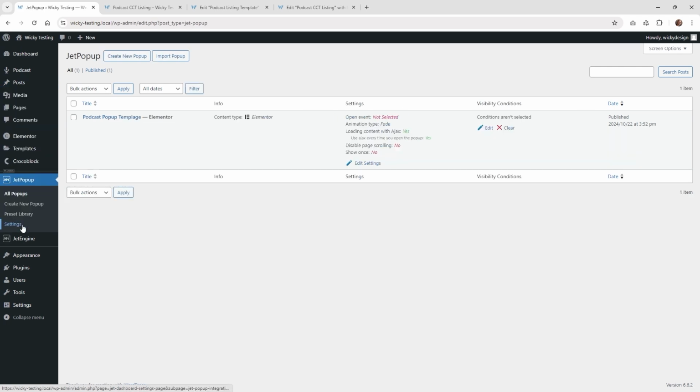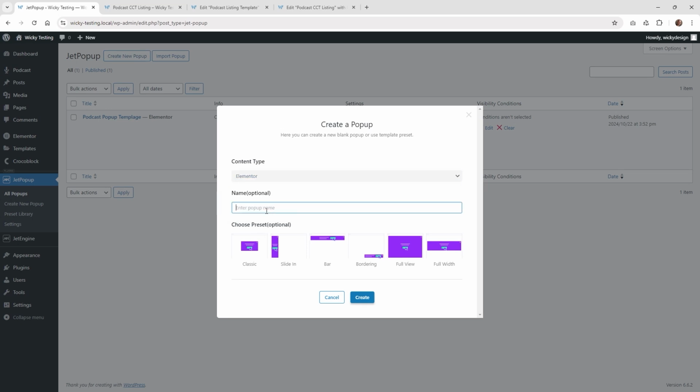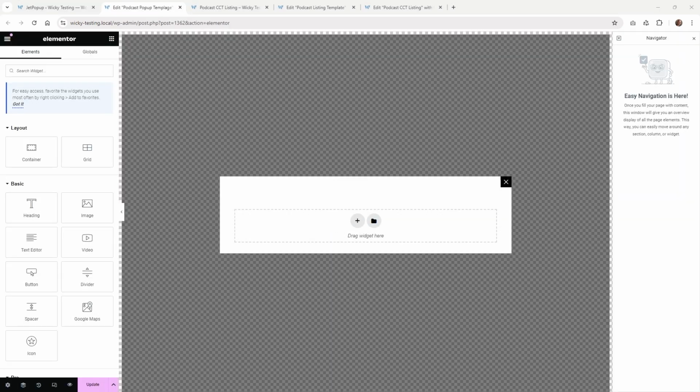And then once you have that installed, you're just going to click add new pop-up. In this case, I'm going to be using Elementor, and just give it a name right here. Then you just click create. And now let me jump into the one I created and show you how I have everything set up. So once you get in here, it should look pretty similar to this, but now let's start to build this thing out.